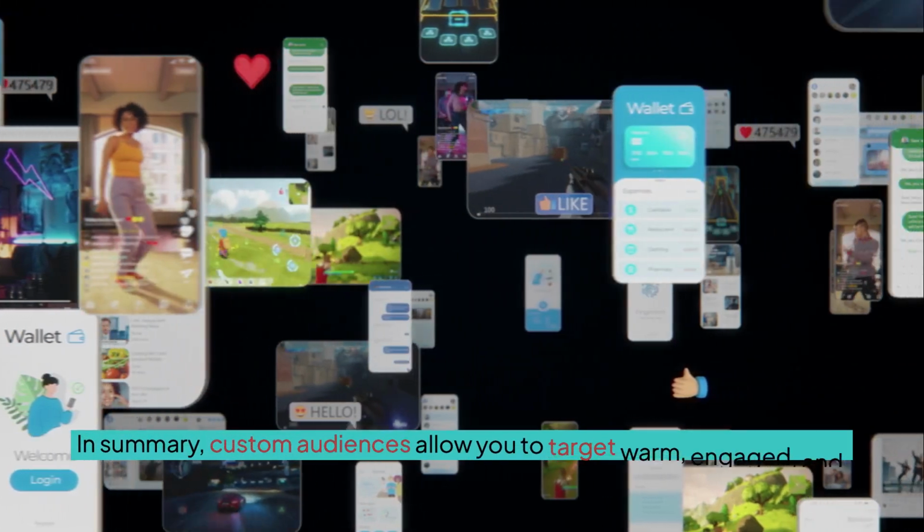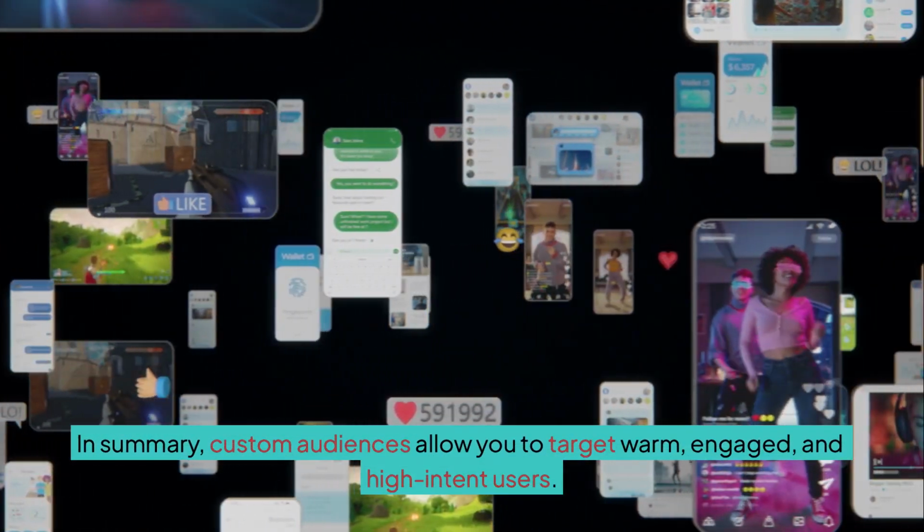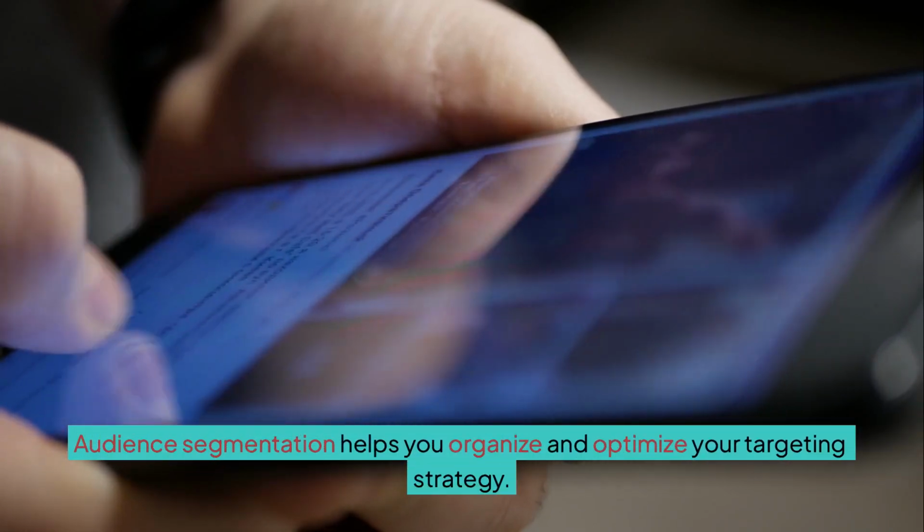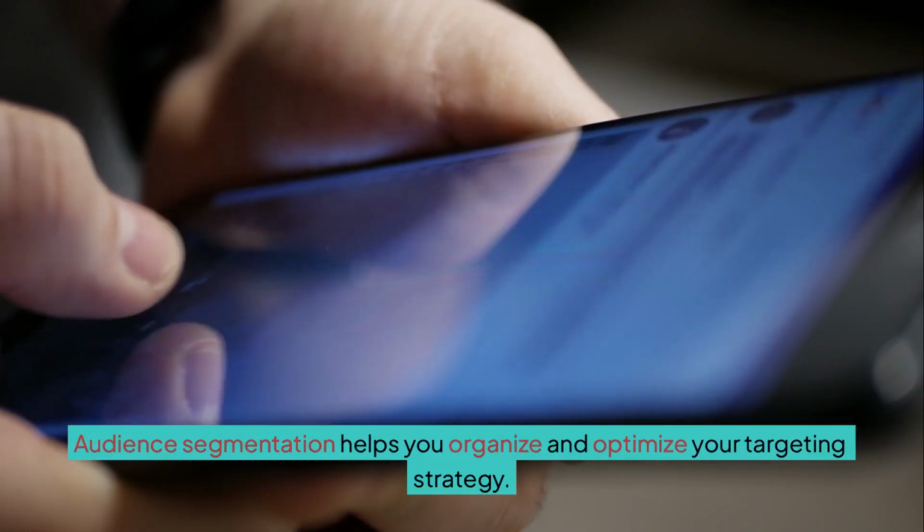In summary, custom audiences allow you to target warm, engaged, and high-intent users. Audience segmentation helps you organize and optimize your targeting strategy.